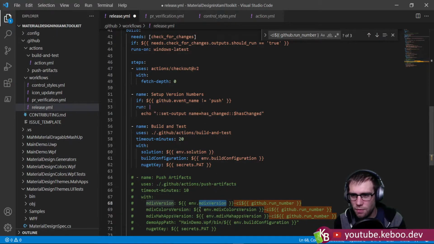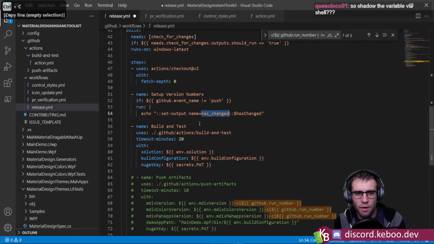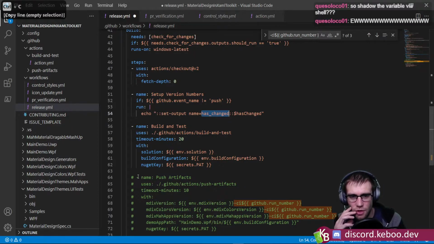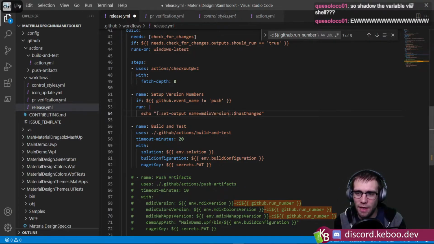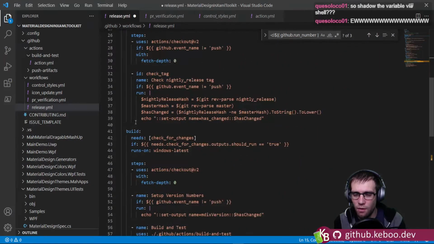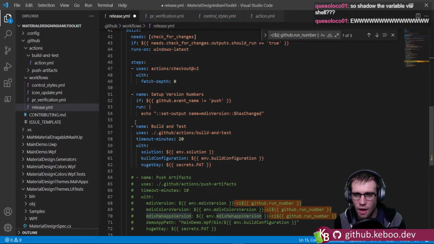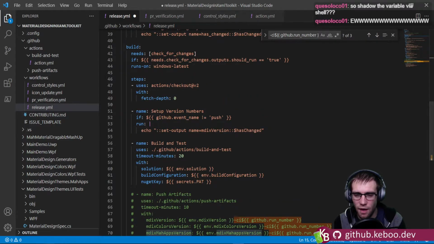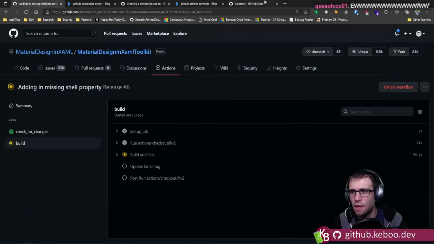So this is going to be, oh, I wonder. Shadow variable via the shell. Yeah, well, this set output bit is how you actually set outputs, but I think I can be a little more clever because I know where they're going to be used. I think I can just set them in the environment. Let me look. I think I can just set them in the environment variable.